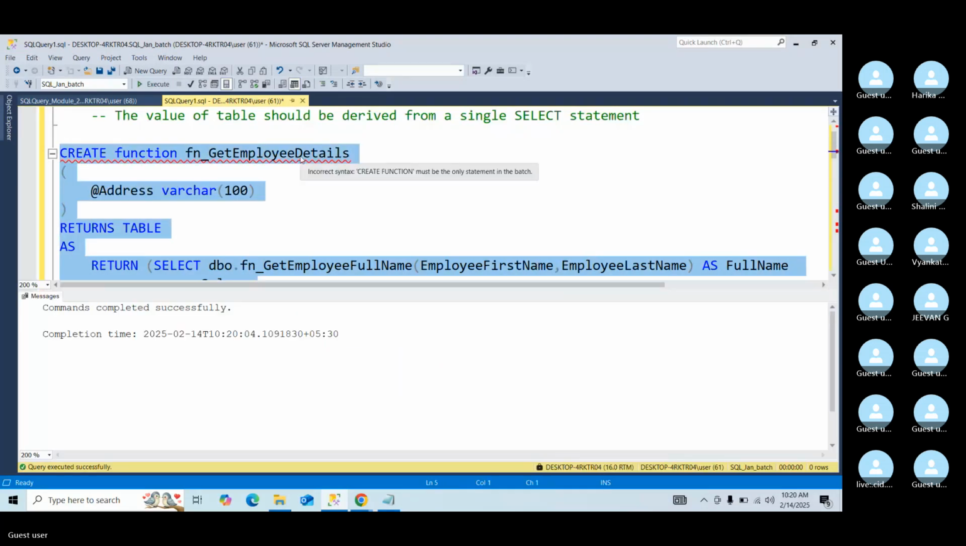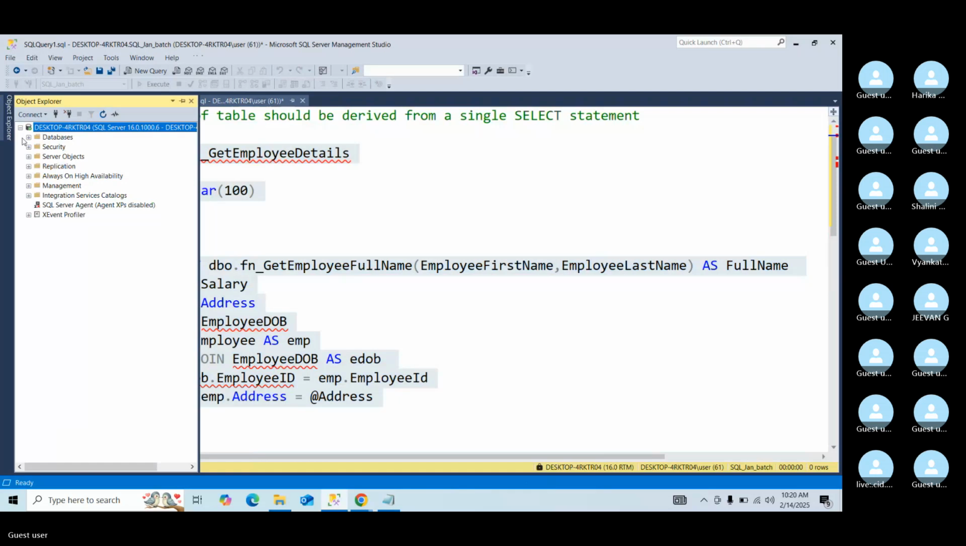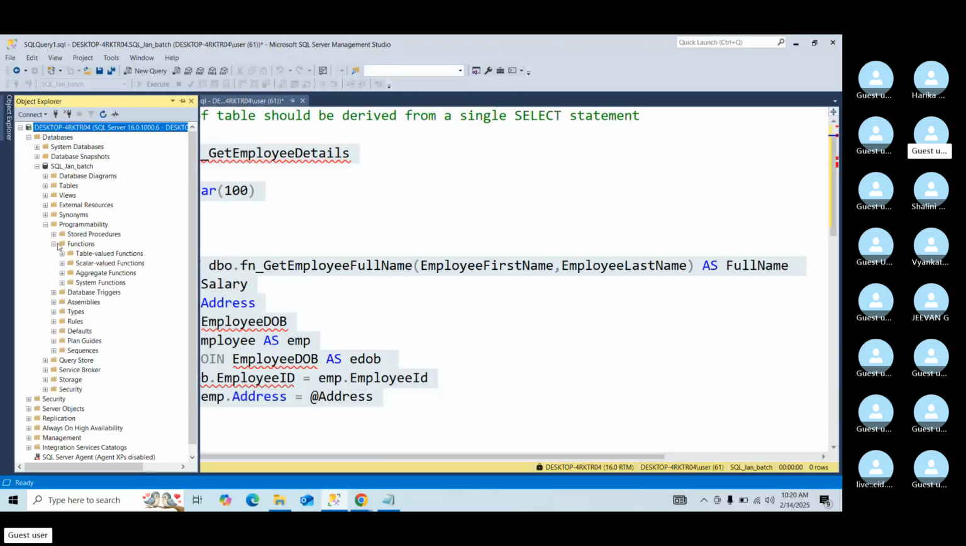Now you can see the table valued function got created. And if I want to view where it got stored, then I can expand my database. In the SQL Jan database, under Programmability, we have Functions, and in the functions, if I expand table valued function, you can see this table valued function got stored as dbo.fn_get_employee_details.